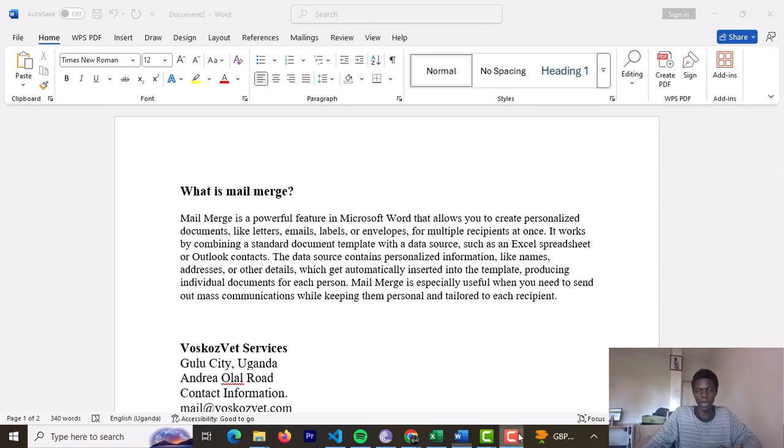We are dealing with Microsoft Word. Okay, so we are going to be doing mail merging today. All right, so you might ask, what is mail merging? And I managed to find a very simple definition here.